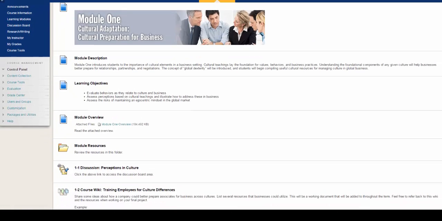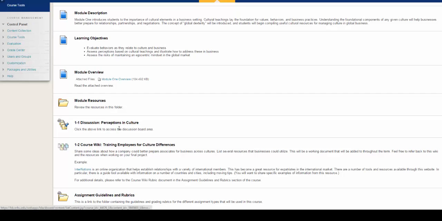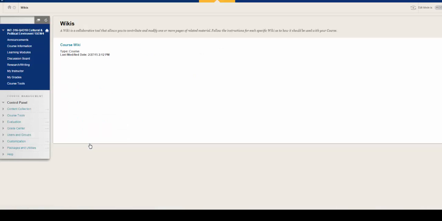Going back to the main Module 1 folder, you can also access the discussion assignment for the week from this folder, and the course wiki. We're going to come right back to that course wiki, but again, I wanted to highlight this assignment guidelines and rubrics folder. It'll show you exactly how you're graded on the discussion and on the wiki.